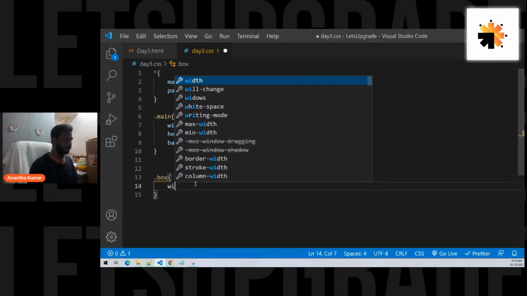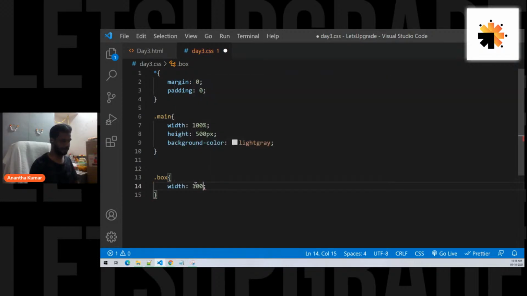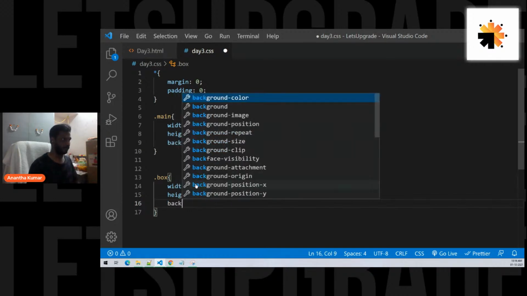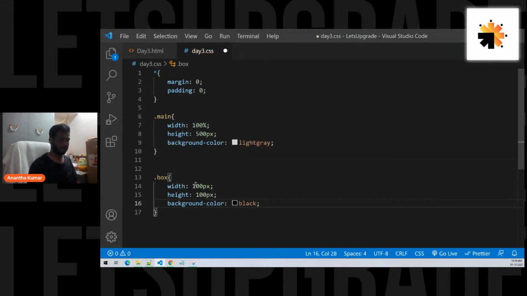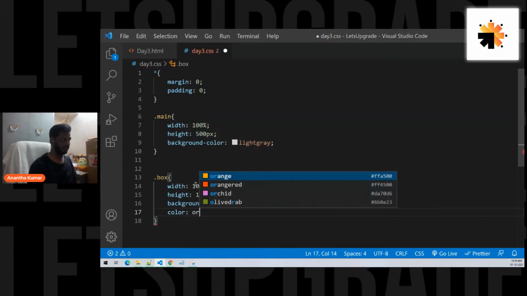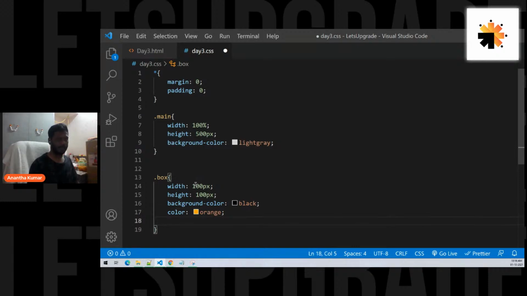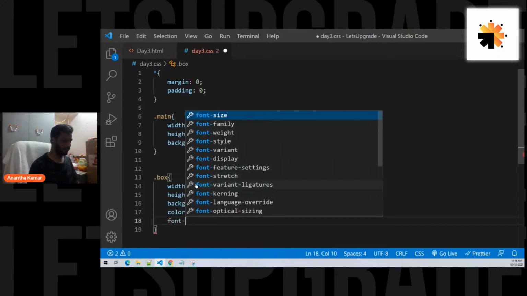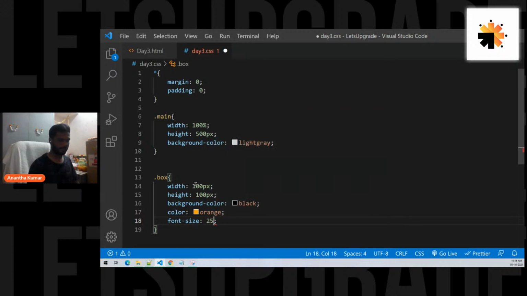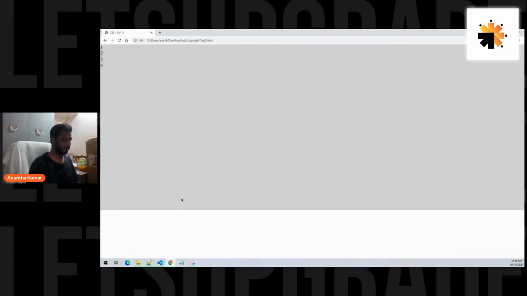The box elements, let's give width as 100 pixels, height as 100 pixels, and let's give background color black. And also let's change the color of the text, right? So let it be orange. And how do we change the font size? There's a property called font size itself, right? So 25 pixels. Let me save this and let's see what is happening here.